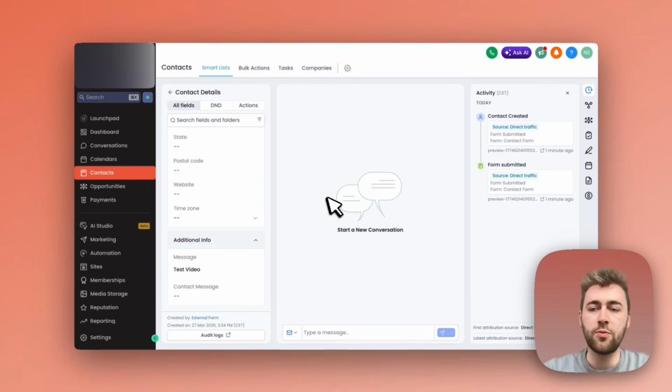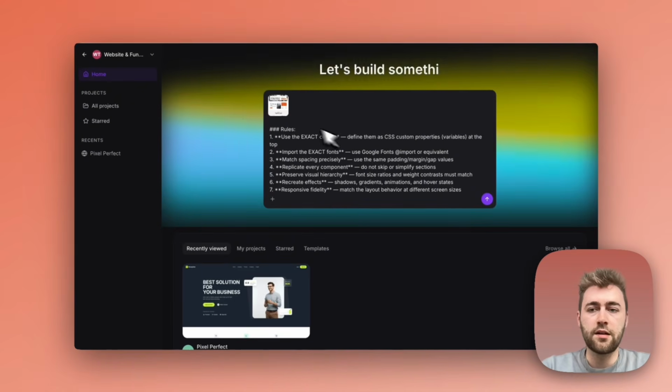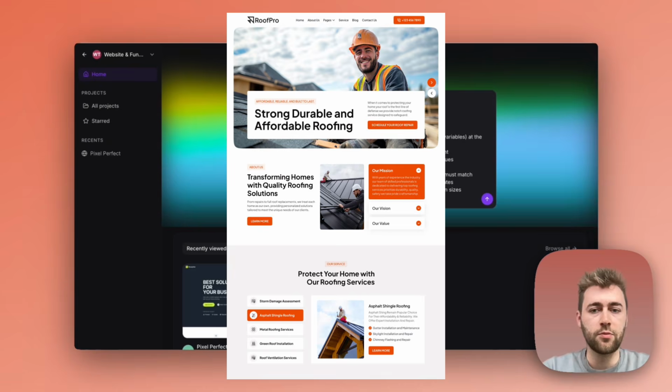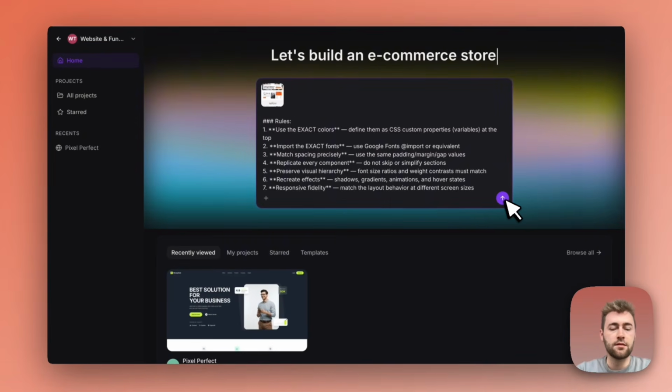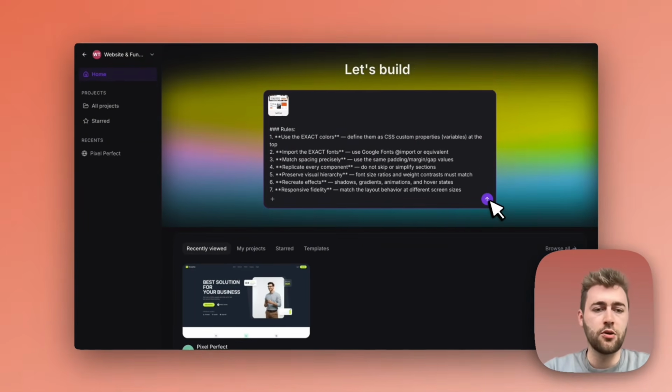So now let's try to create a roofing website using AI Studio and let's see how it does with the image I provide. So now I'm back inside the editor and this is the website we are trying to create right now. And now just send this prompt and let's see how it does.